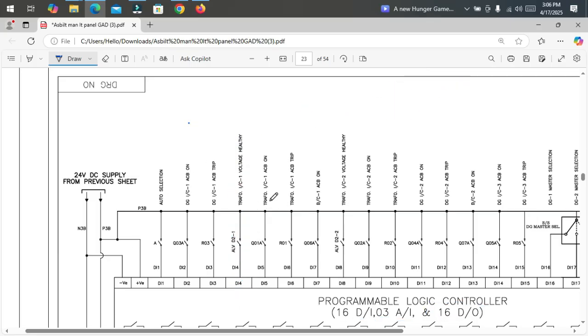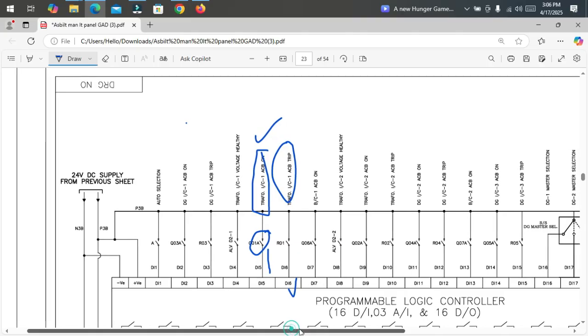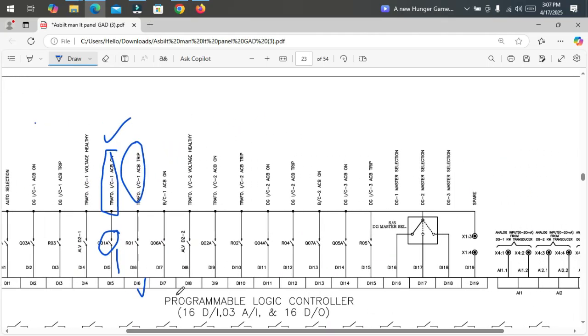Now another is transformer incomer 1 ACB. If this ACB is on, it will get an input signal over here. If transformer 1 incomer 1 is tripped, similarly it will get an input signal from here, and the PLC will decide accordingly as per the programming. And here we have bus coupler 1 ACB on, so it will sense and give the digital input over here. It means bus coupler 1 ACB is on.